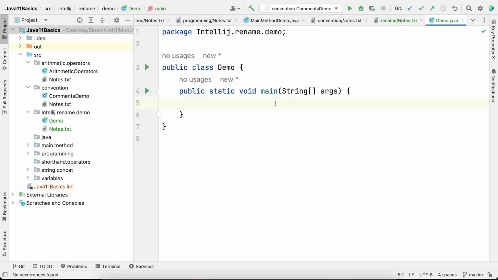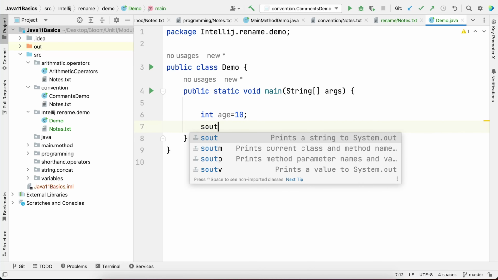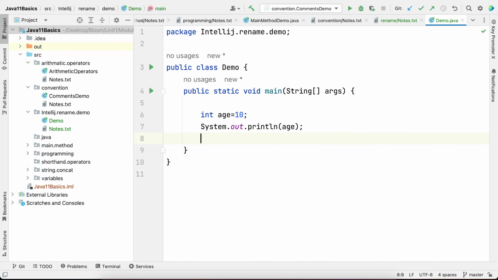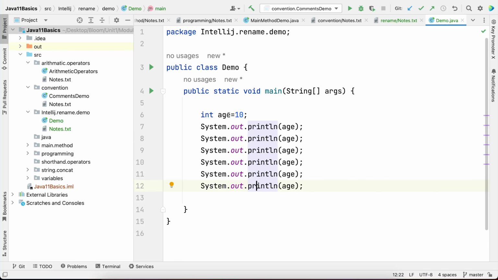Similarly, when we are coding, we might be dealing with a lot of variables. So let's say for example, if I have a variable age and I have stored something in here, and then if I am, let's say, printing out that age variable, and then I have used that age variable on many different places. Like for example, just for the demo purposes, let me duplicate this line multiple times. Now this age variable has been used on all of these lines.